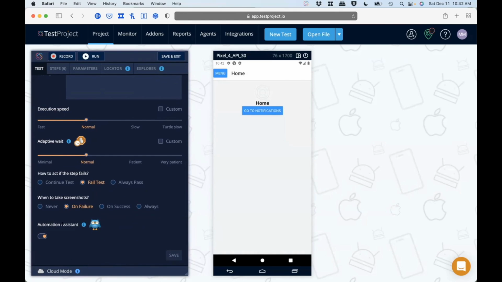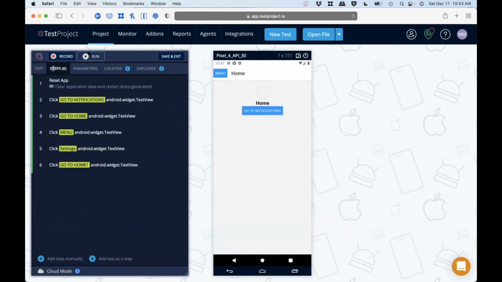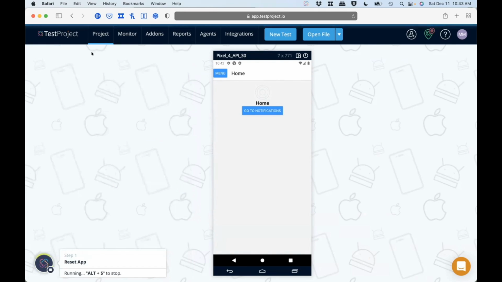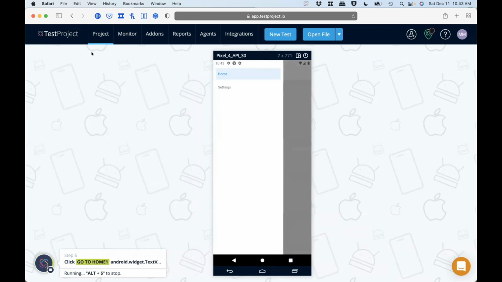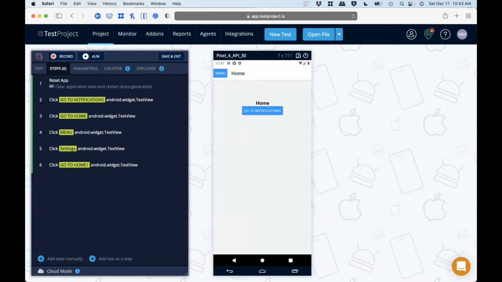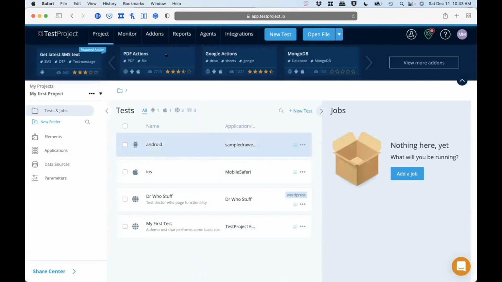And if we want, we can turn on the automation assistant. It's on by default. If we turn it off, then it won't try to autocorrect if the test fails or if it jumps ahead. So let's just run this one more time to make sure I didn't break anything. Okay, good. All right, so we're going to save and exit out of that test. So now let's go look at iOS.